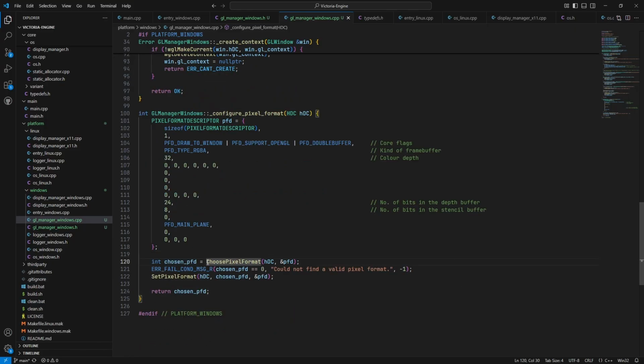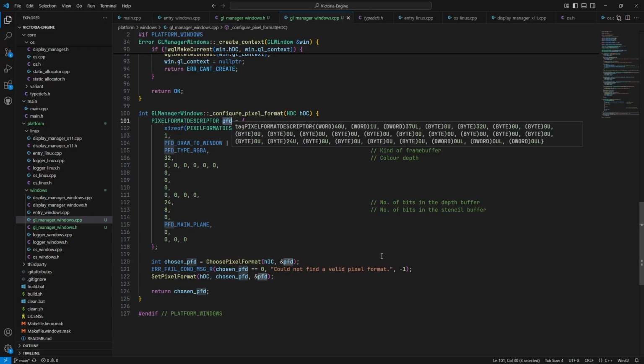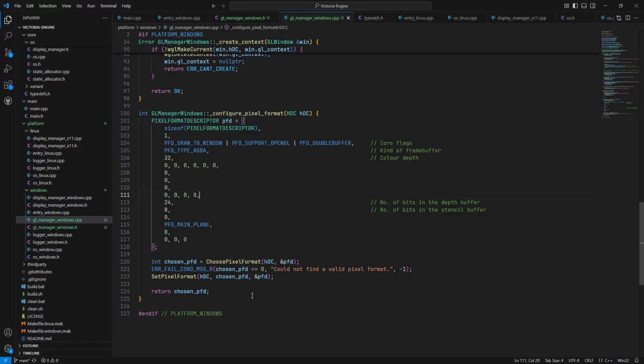The ChoosePixelFormat function will take the current device context and look through it with this specific struct here, and it will basically look to see if there's any pixel format that it can find that aligns with the one that we have specified here. Since there will be a great many different pixel formats per window, because there are multiple ways of specifying this information and specifying what we need from it.